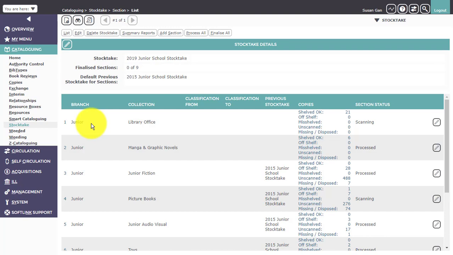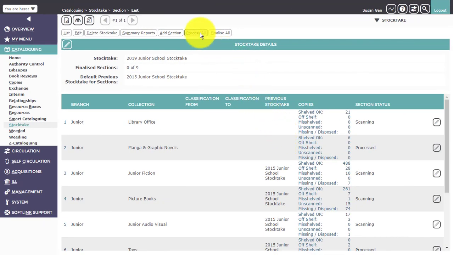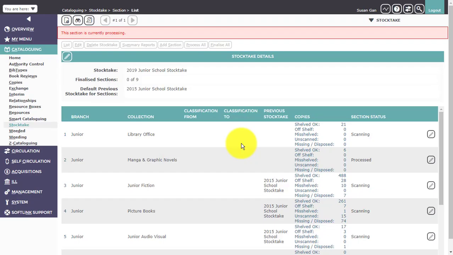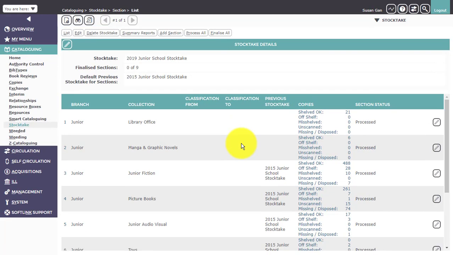Note that the minute we scan items into a section, the section status reverts to scanning. Only sections with a status of processed can be submitted for finalisation. We'd have to process these sections again before they can be finalised. We'll repeat those steps for the other sections. I'll click Process All to process and update messages across all sections. Now we need to check each section to see what error messages need to be dealt with.